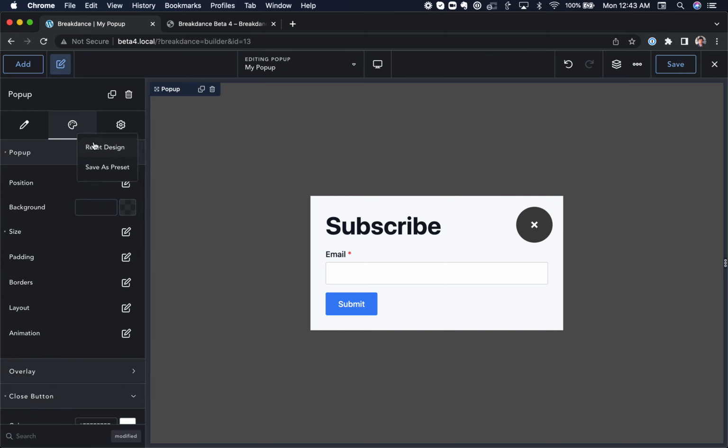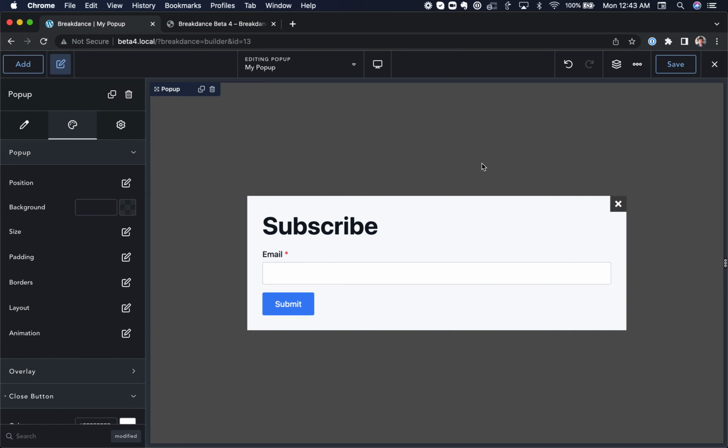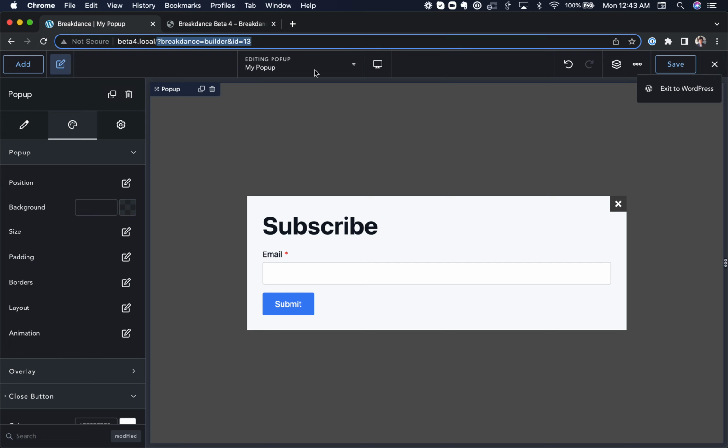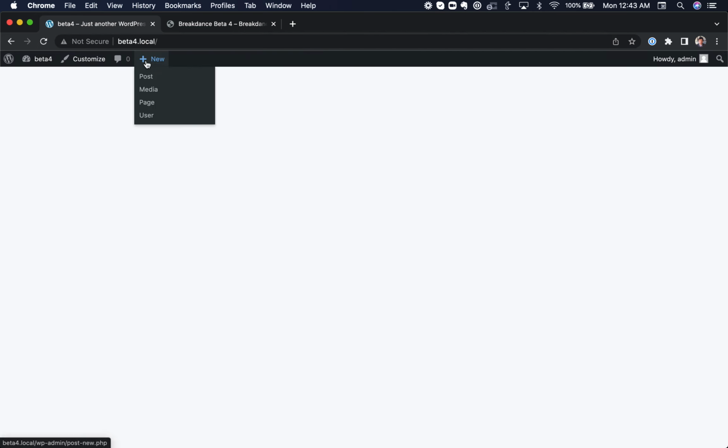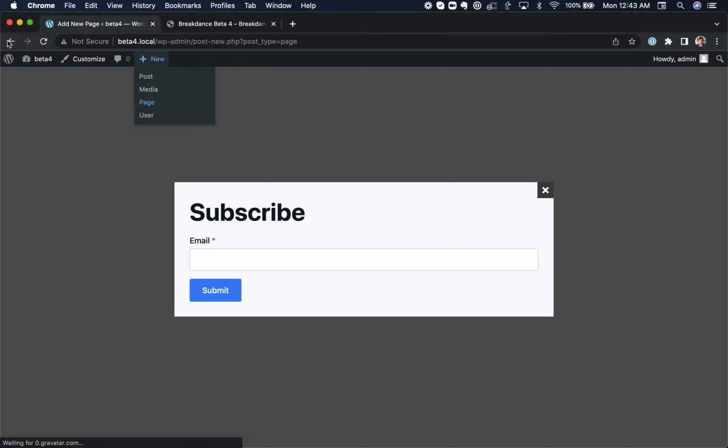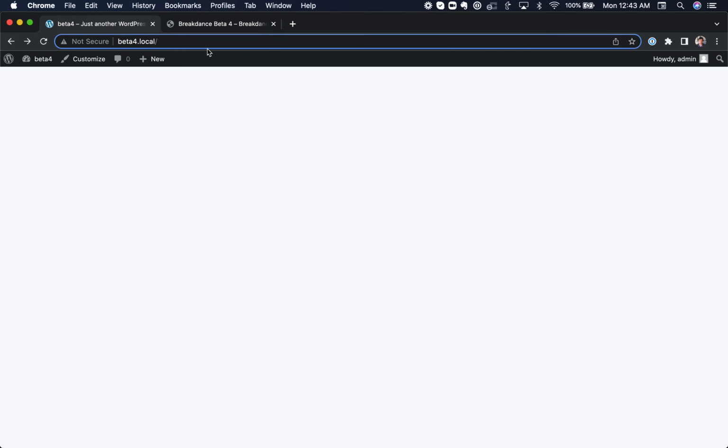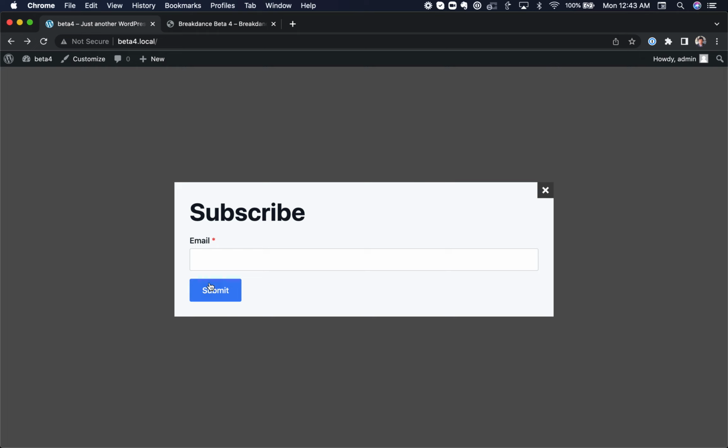But I'm just going to reset this to the default because I like how it looks by default. And let's go ahead and save this pop-up. And now let's go to the front end of the website. And I don't have any pages here. Well, I guess you can see it even without a page because we are on the website after all. Wait 2 seconds. And here is our pop-up.